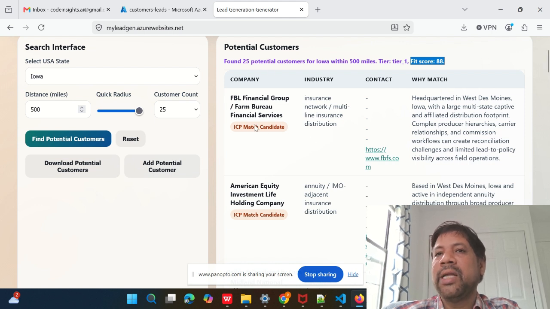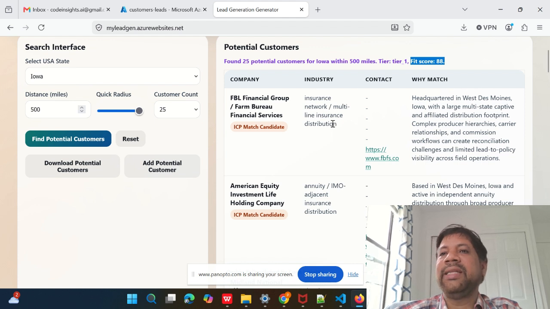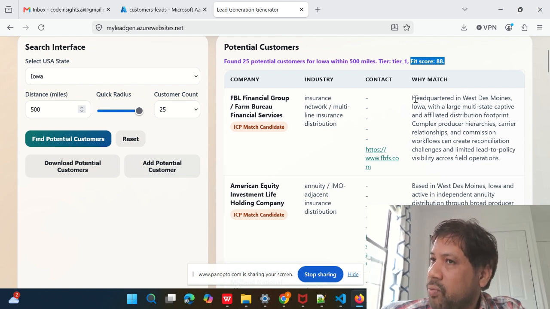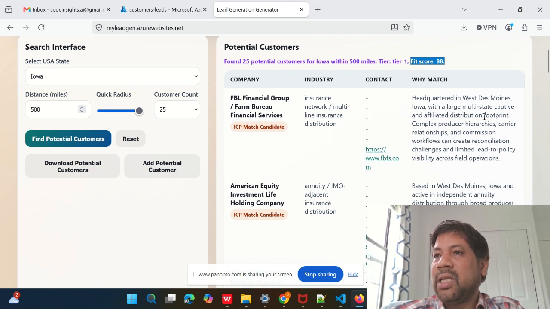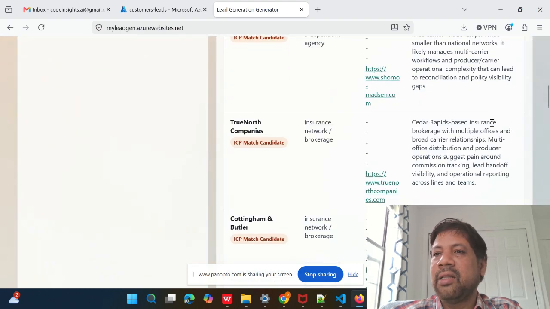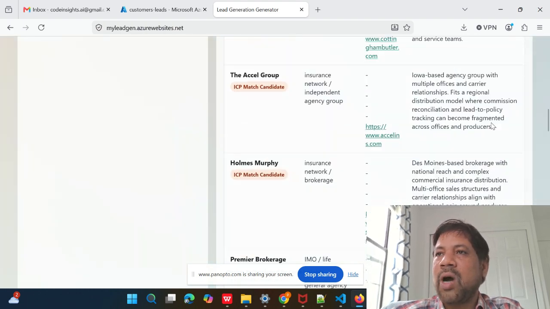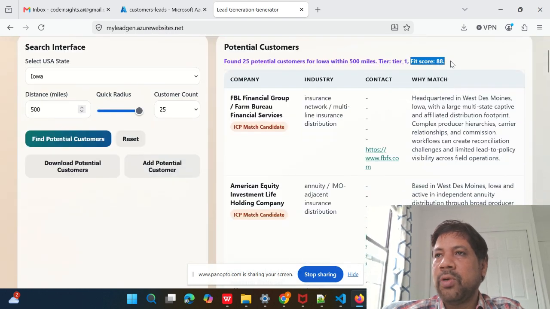Here you can see FBL Financial Group, insurance network, multi-line insurance distribution, and why match. This way, headquartered in West Des Moines, Iowa, with a large multi-state captive and affiliated distribution footprint. So these are the things you can find here: why this potential customer is matching my business nature. The score is 88, so definitely it's good, not excellent, but it's matching at 88%. So I say it's good, right?